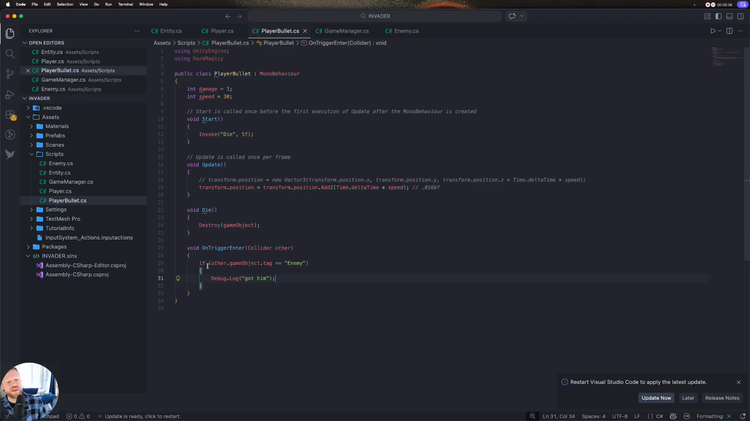So the other object it gives us is of type collider, which means it's like a physics object that's able to collide with things, right? And so we're going to just check the game object attached to that, and then the tag attached to that, is it enemy, right? And so that's great. So it worked, it is. So then we're going to do this.